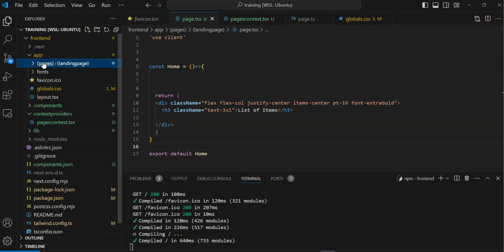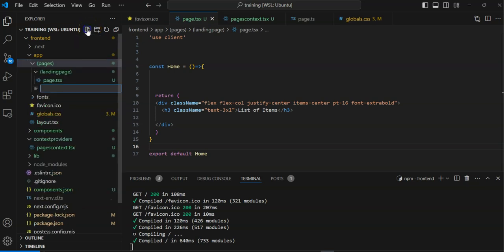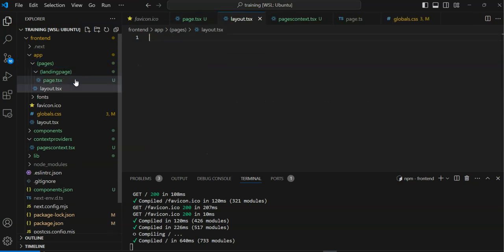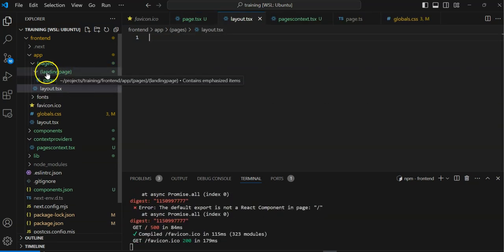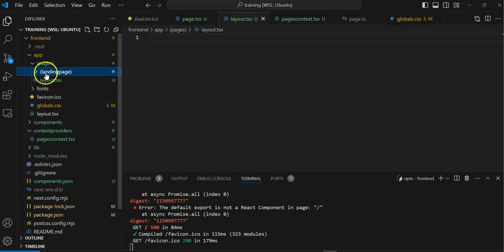Inside this page, I want to create a layout. Okay, so I'm gonna create a layout. That's TSX, right? So I can close this landing page. I don't have any business with the landing page for now. So I want to create a layout for these pages. This pages folder is where all my routes and all my pages would be, okay?